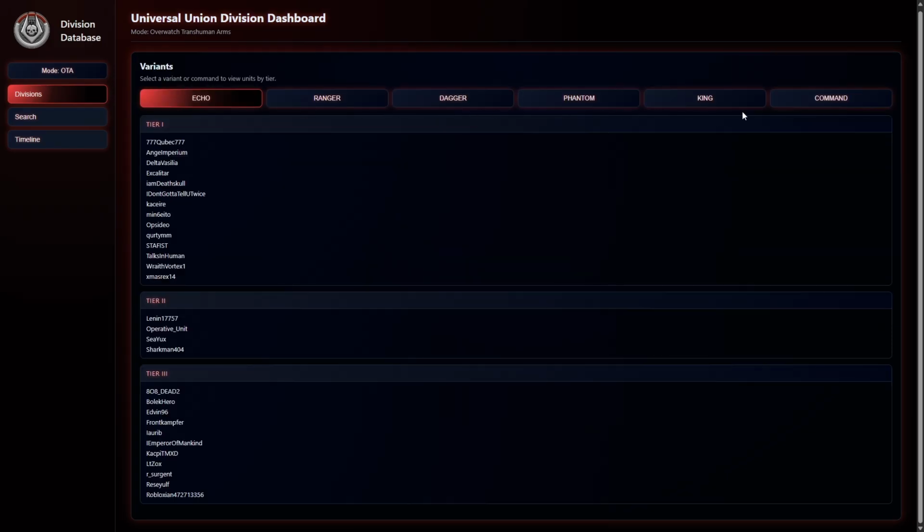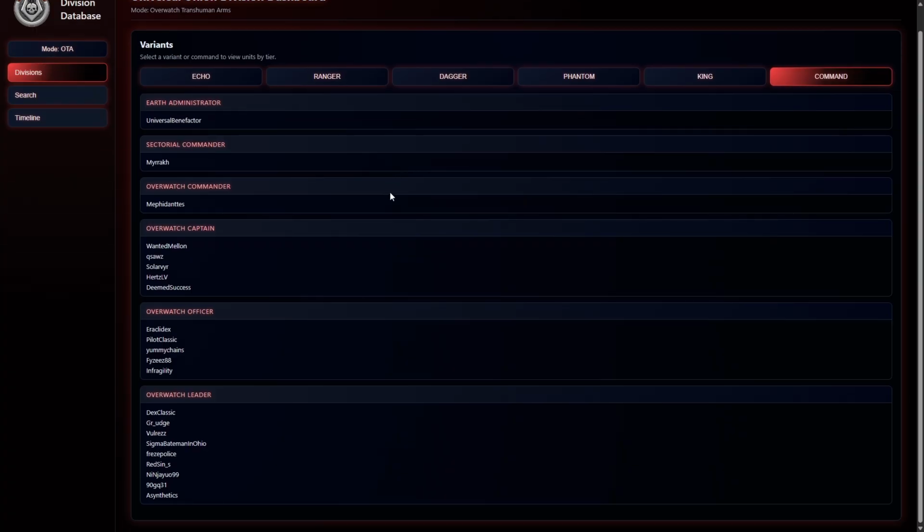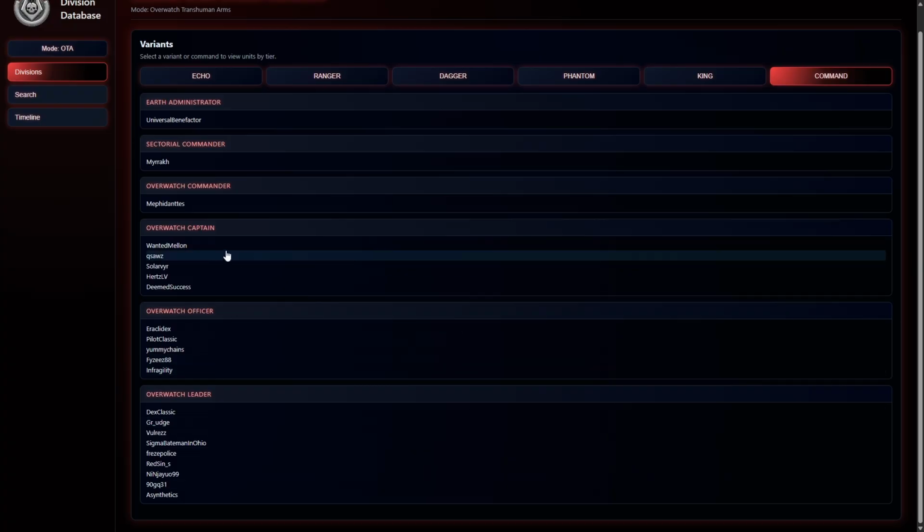There's also command. There's only one problem with OTA command: the method I'm using to scrape the roles doesn't show that they're in a variant, and I can't get their variant from that, so I can't display it. So it just shows them all here.